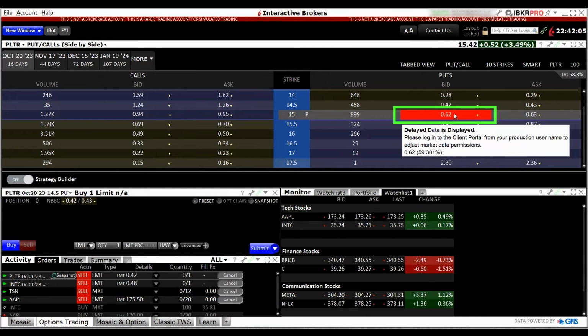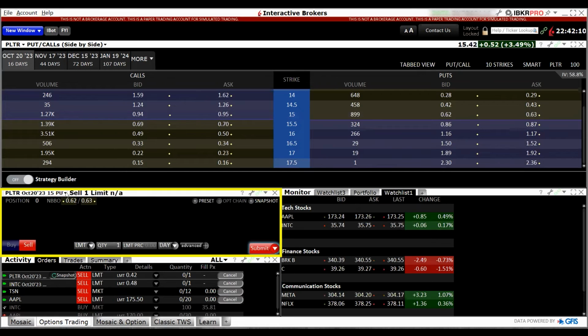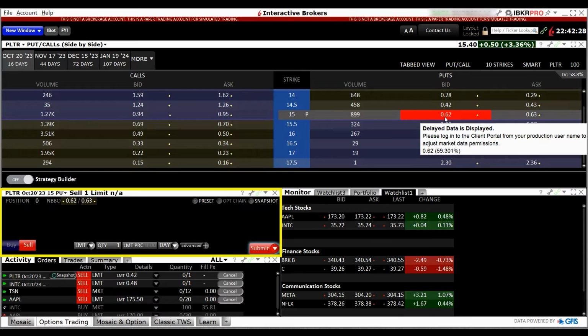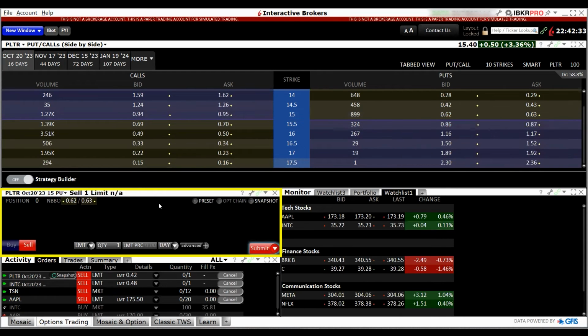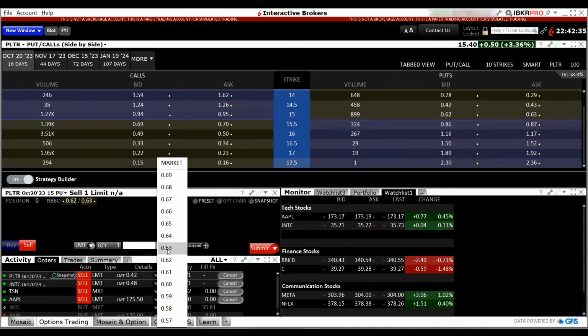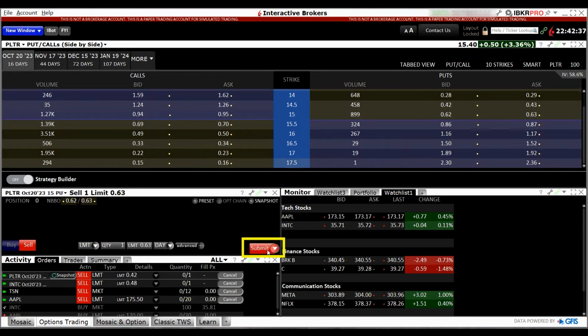So let's try 15. Okay, so here, because we have done a few selling puts, we have to make sure that we are putting in the correct order. So this is the expiry date, and then this one is the strike price and it's a put, and make sure that it's a sell order. So here limit quantity 1. So what is the premium that we wanted to collect? So between 62 to 63. So let's put 63. Okay, so now let's submit.